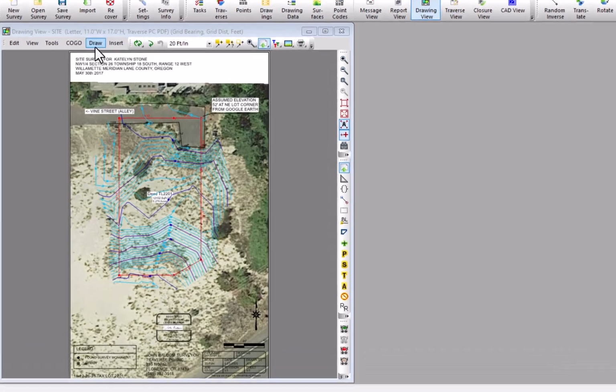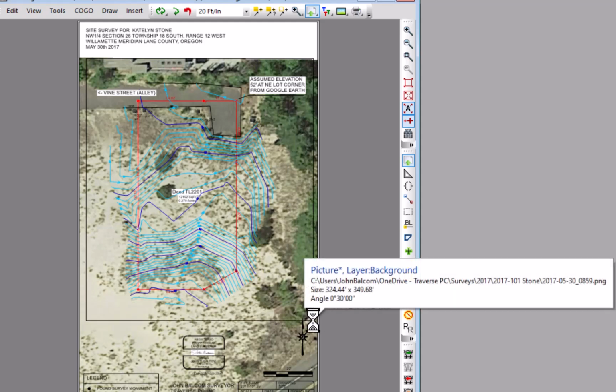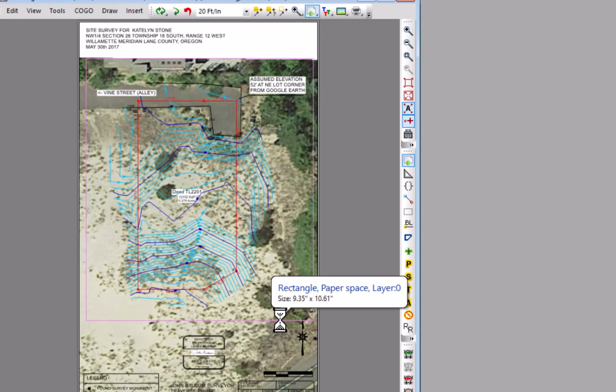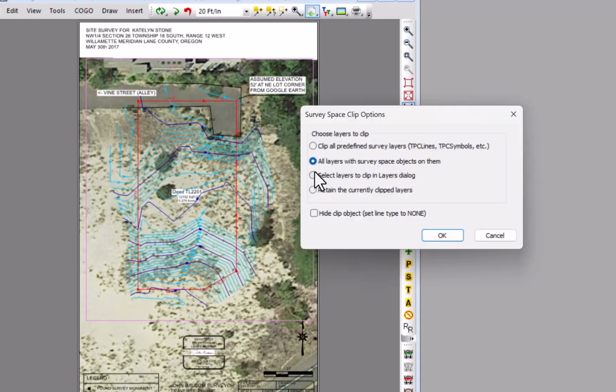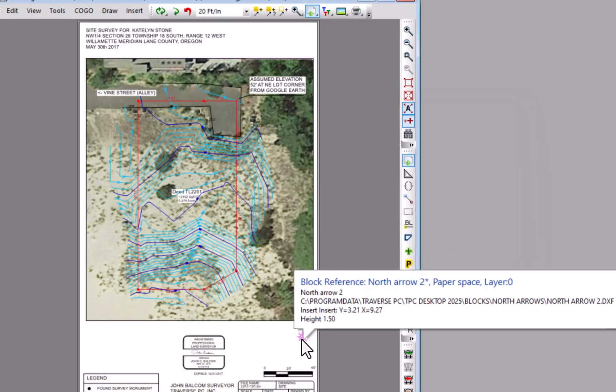I'm going to start here by drawing a rectangle because I want to further clip this survey space. Let's just draw a rectangle from here over to here, make it as big as I want. And then I'm going to select that rectangle and right-click and choose Clip to Survey. Now, two things that are different in TPC 2025 are, one, I can use a paper space object to clip the survey. That corresponds better with viewports in the CAD layouts. And then there's a new dialog box that takes care of clipping the layers for me, or identifying which layers want to respond to that clipping. And I'm going to choose the second one that says all layers with survey space. And so it just does a real fast job of clipping that for me.